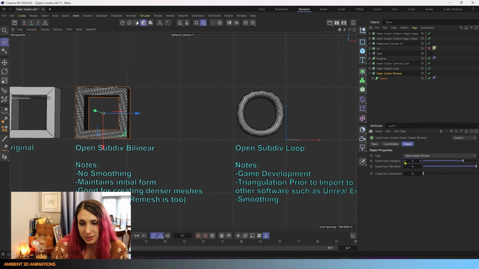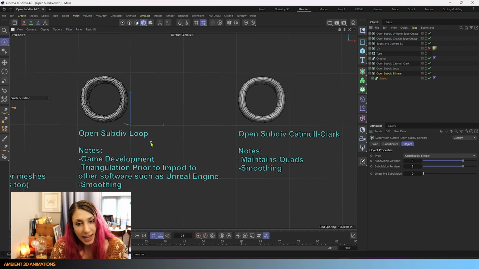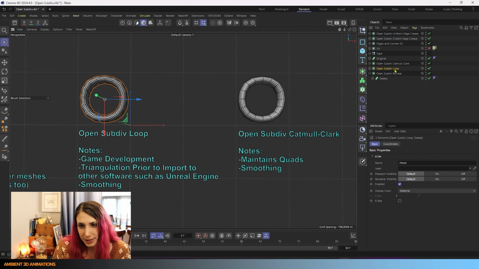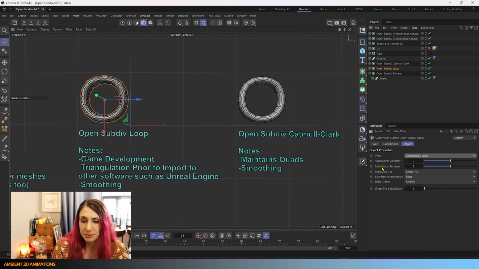Our next couple of types of subdivision surface are Open Subdiv Loop and Open Subdiv Catmull-Clark. So I'll click on this one here. You can see that for this one we have Open Subdiv Loop selected, and it has some different settings here. It still has the familiar subdivision viewport and subdivision render, and the familiar linear pre-subdivision here, but it has some additional options, and we're going to talk about these.